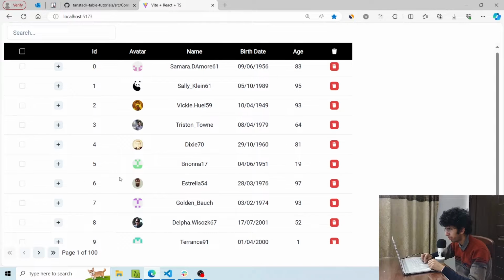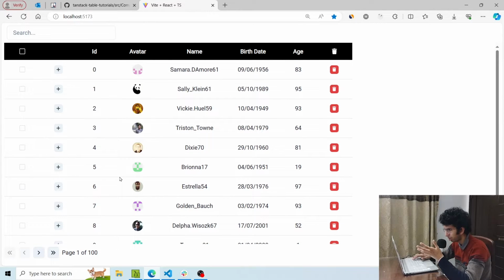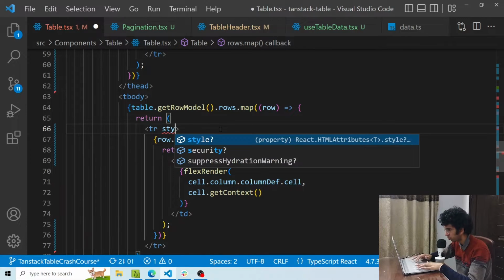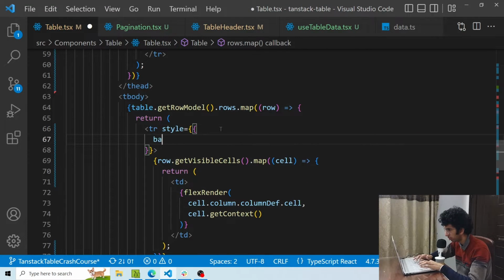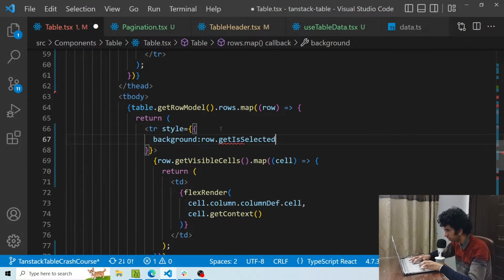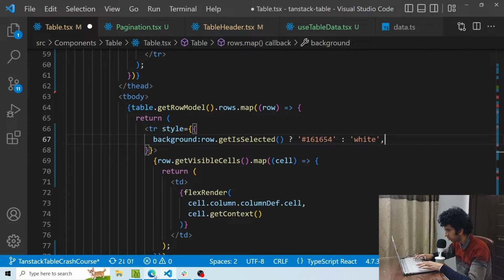That is good, but I also want to change the background of a particular row so that I can prominently know that this row is selected. So here in the row, I have this function getIsSelected, through which I can see if the row is selected or not. So I will add the style here. I'll say background: if row.getIsSelected(), then it should be a particular navy blue color, 161654, otherwise it should be white like it is right now.